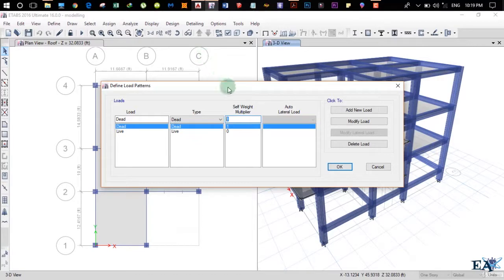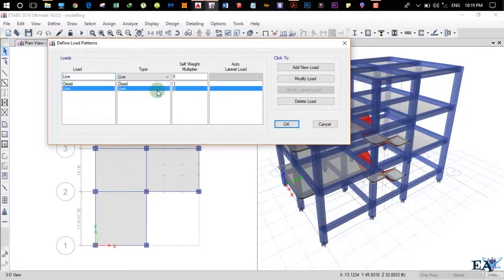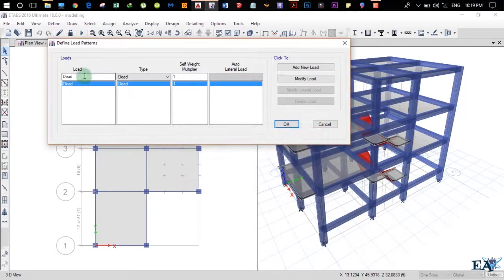The self weight multiplier 1 means that the value of that load will be calculated by ETABS itself. For example, the self weight of this column is the unit weight times the volume of this column, so this value will be calculated by ETABS. We keep the name as dead here, or you can change it. Here it's written live, so we just delete it for now because we have to define a different kind of live.